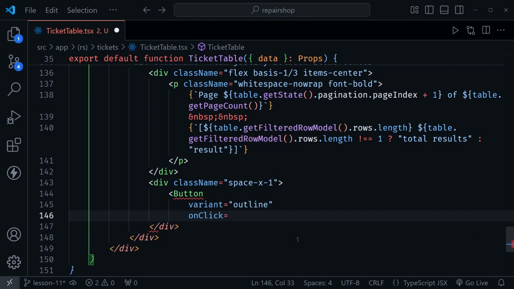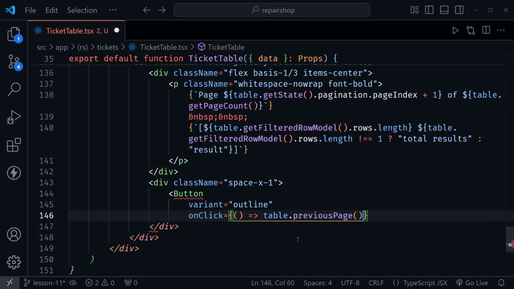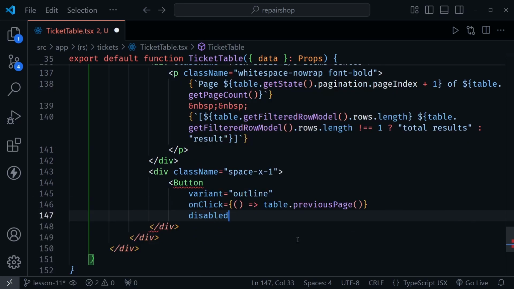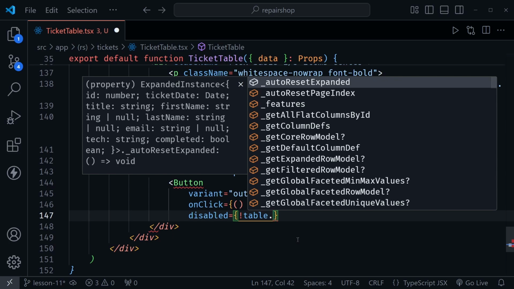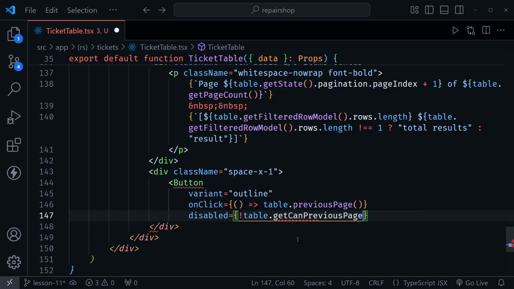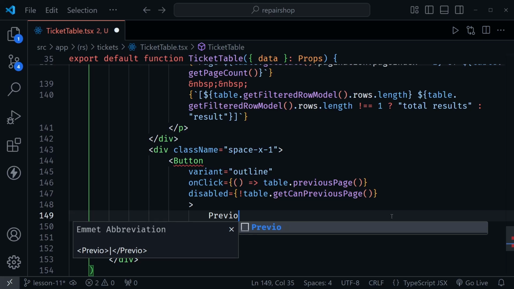On click here, this is going to be equal to a function, and I'm going to call table.previous page. Fairly handy method right there. After that, we'll have disabled equals exclamation mark table.can. No, I'm wrong. It's get can previous page. That reads a little strange to me, but I kind of think, can I get the previous page? But that's what we're checking right there. Okay, very useful methods. Close that off, and then inside the button, we'll say previous.